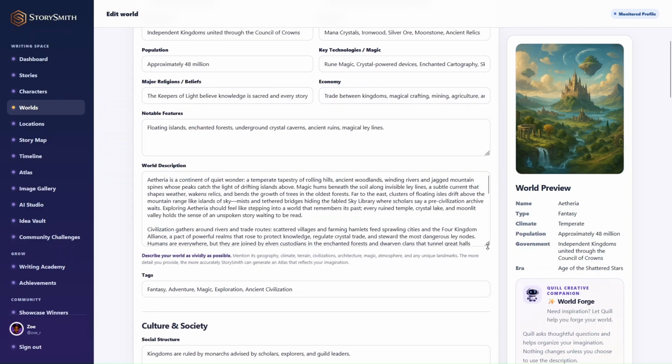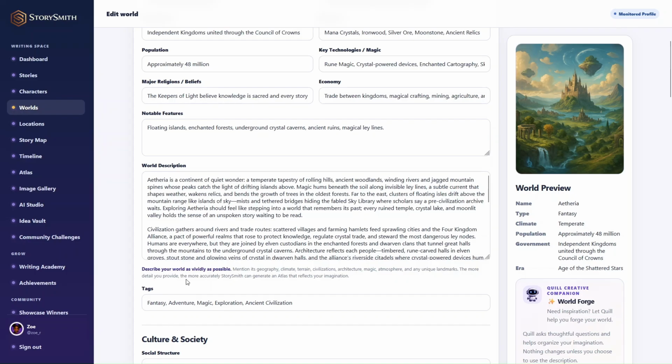And here's a beautiful thing about your world description. Describe your world as vividly as possible. Mention its geography, climate, terrain, civilizations, architecture, magic, atmosphere, and any unique landmarks. The more detail you provide, the more accurately StorySmith can generate an atlas that reflects your imagination.